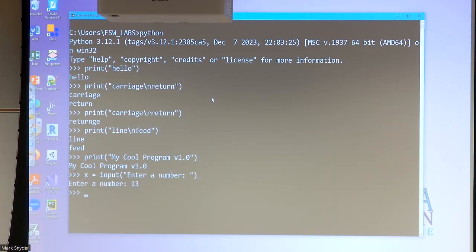Right? But now you know, you can just type input, if I could type, \n, enter a number. And voila, it prints both lines.